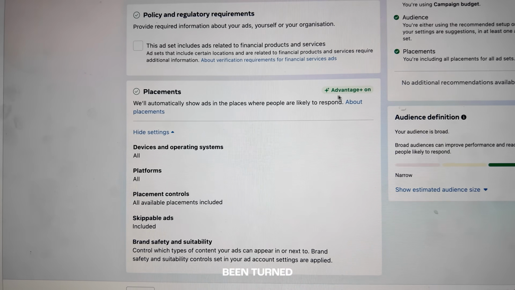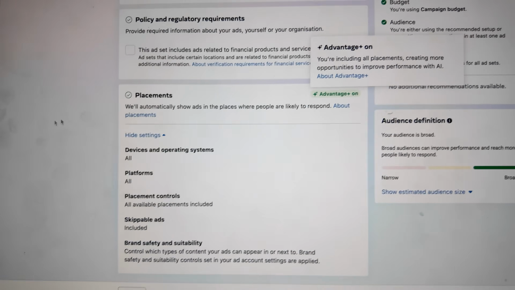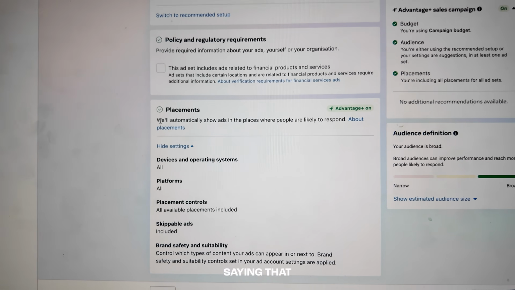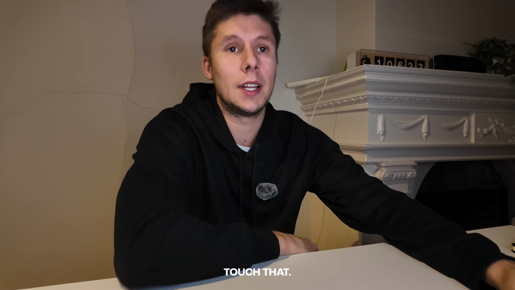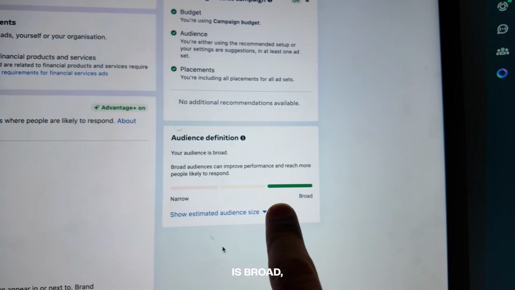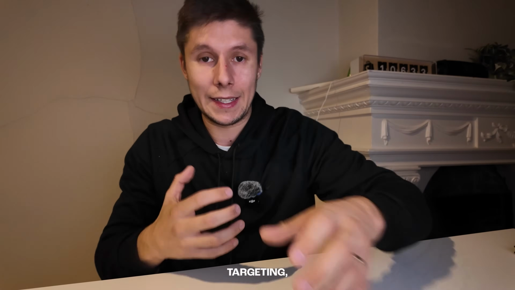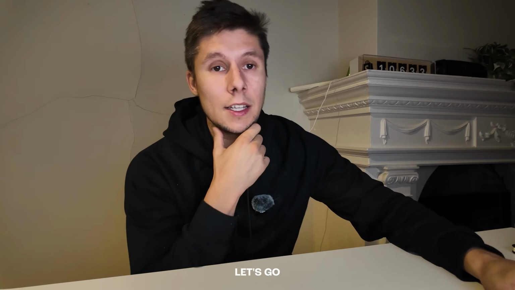And again, this has been turned on in an Advantage Plus setting, which is fine. It's just basically saying that Facebook will automatically show ads in the places where people are likely to respond. So just leave that on, you don't need to touch that. What's important here is, as you can see, our audience definition is broad, and this is what we want, okay? Facebook wants us to use broad targeting, and that's what Advantage Plus is. Let's go to the next step.